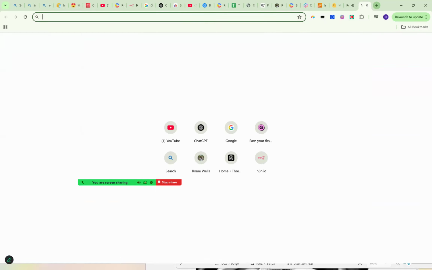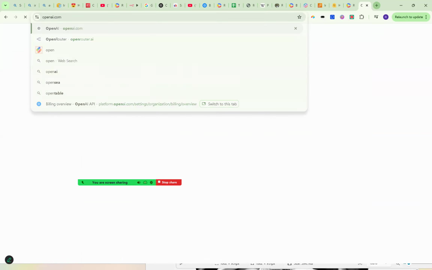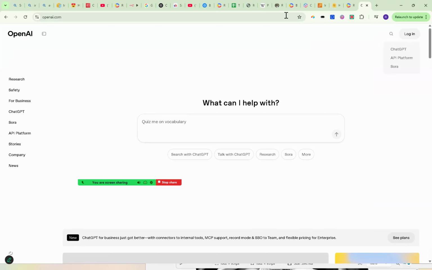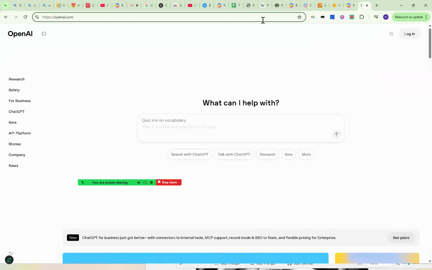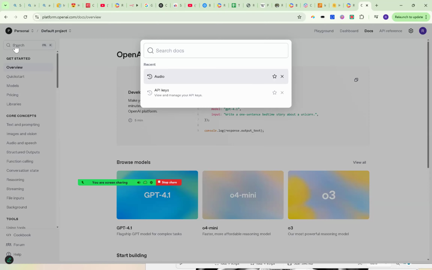So I think this is good. Now let's take a look at OpenAI platform. We're going to take a look at how many tokens we ate up. Platform, OpenAI, just to see billing. Let's take a look at the billing.